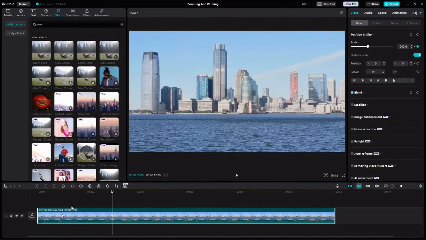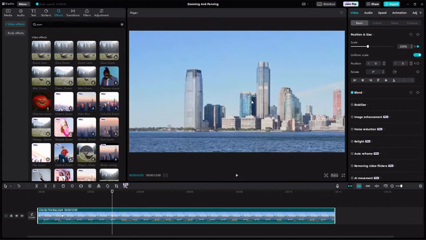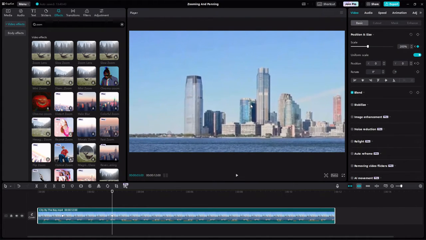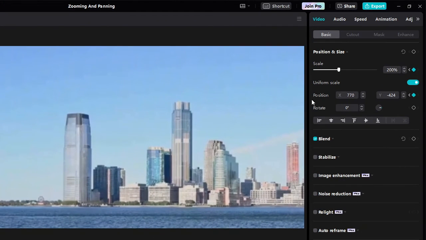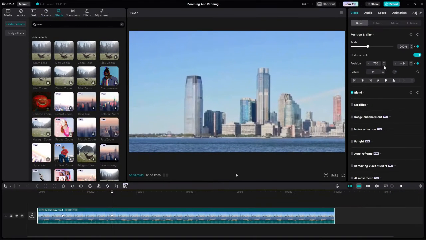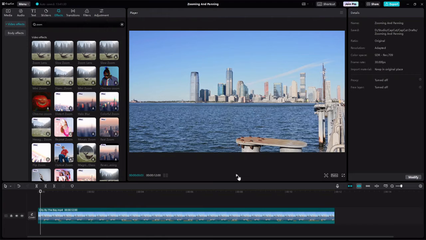To do that, first make sure that the playhead is at the animation's end keyframe. Then click and drag the frame on the player panel around, until we get the desired zoom location. And as you can see here on the video properties panel, the position X and Y values are automatically updated, and the current frame is also automatically added to the position property as its keyframe. Alright, it's all set for the zooming in animation. Now let's play the video from the beginning to see the result.